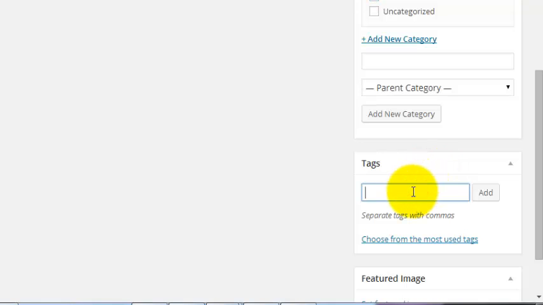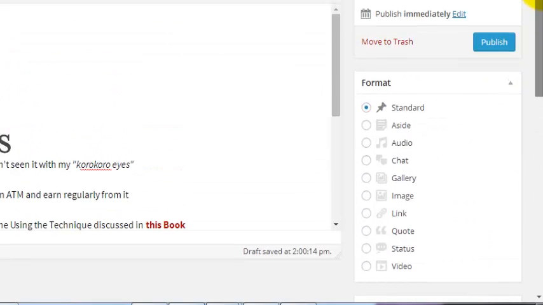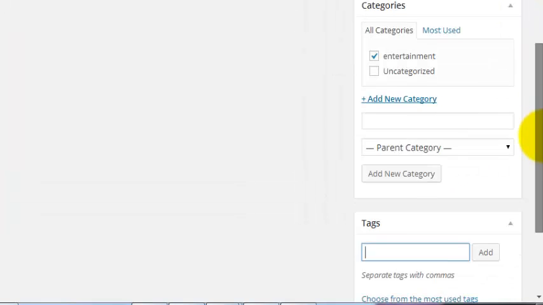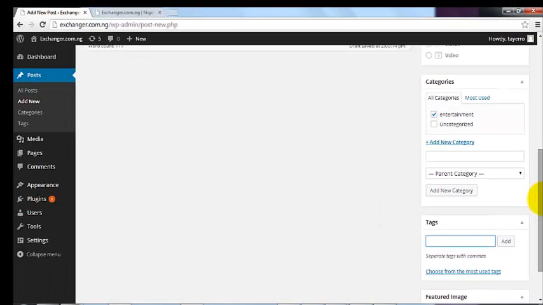We need to put tags. Tags are the words that people are likely to type when they are searching for a website online. So we need to select some tags that relate to our content, so when people search using Google, they will easily locate our website. If the content deals with WordPress, let me just type WordPress website. I can add 2 or more tags by separating them with commas.